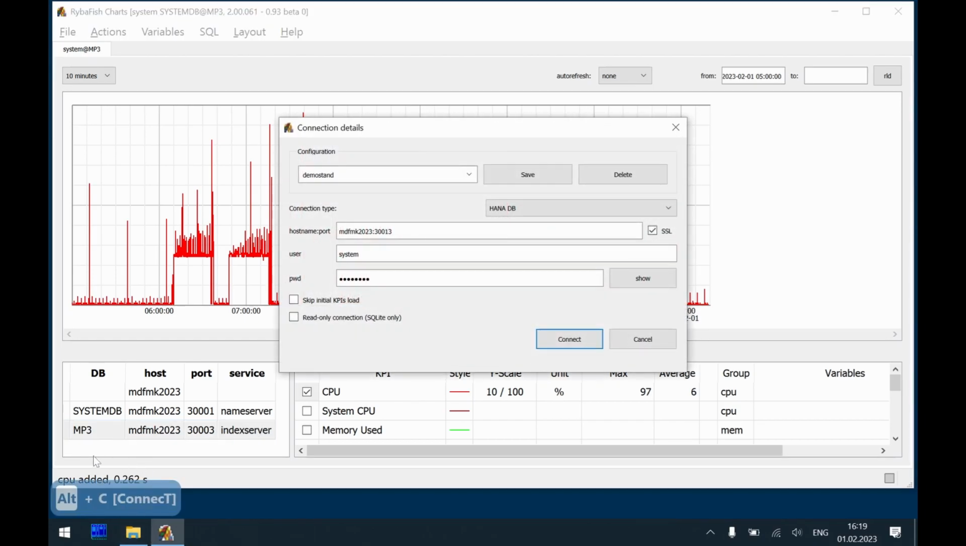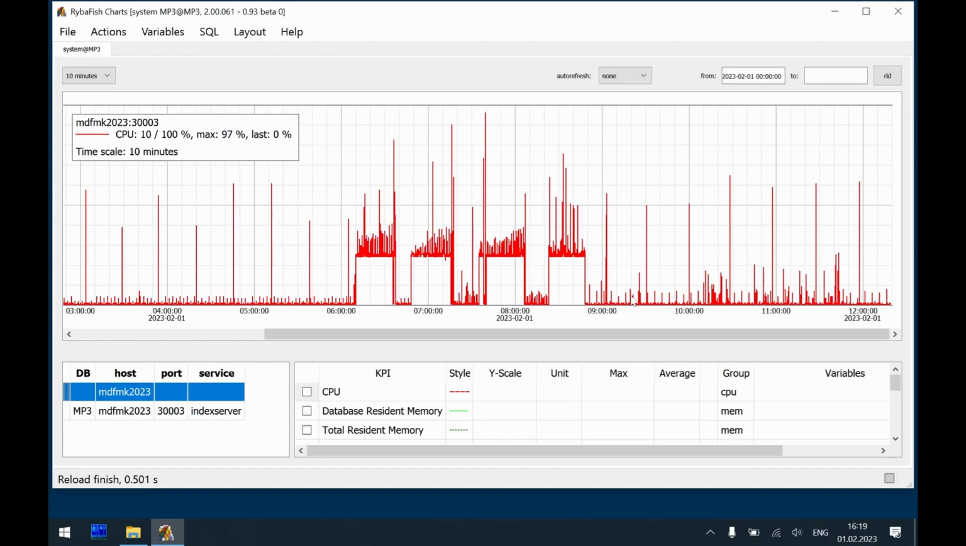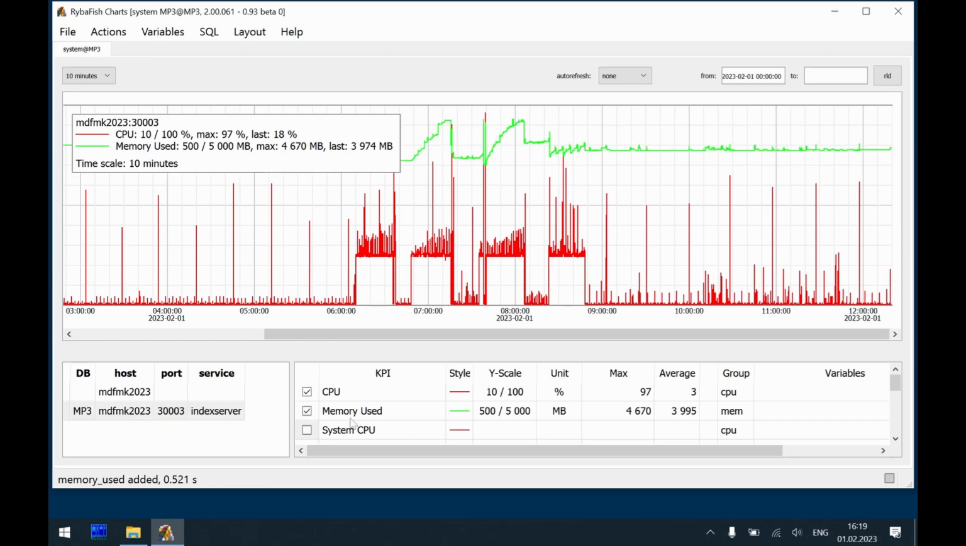On the bottom there will be hotkeys. I press, change the port number to the service. Let's enable memory consumption and memory allocation limit, so we see how much memory is left.